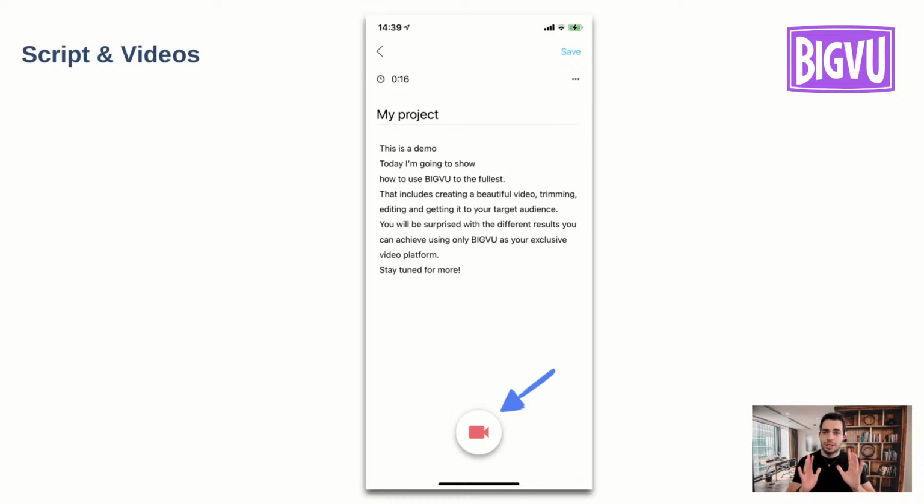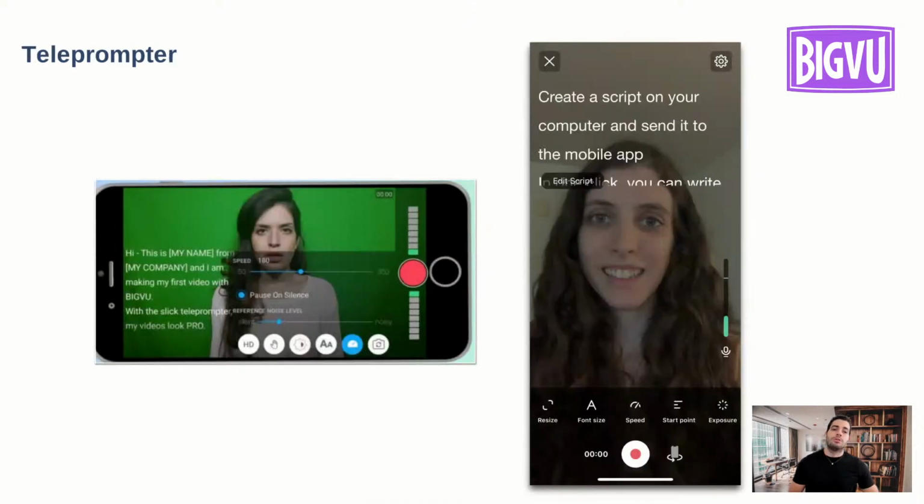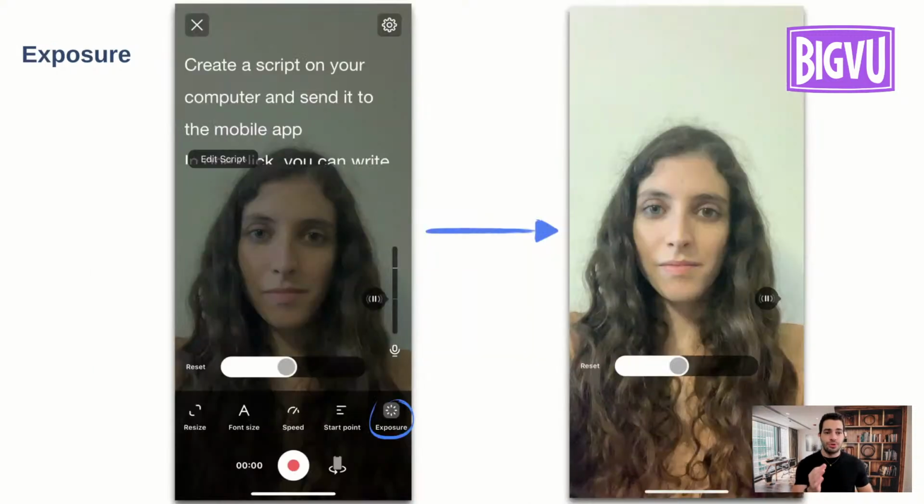Okay, finishing the script. The next part is the recording and the teleprompter settings. So let's click on the camera icon and you're going to see this. You're going to see one of these two designs. If you're seeing the design on the left side, it means that we're using an old version of BIGVU. So please go to the Apple Store, Google Play, and update the app because you should be seeing the design on the right side of the screen. Make sense? Okay. So now inside the teleprompter, the first feature that we have is exposure.